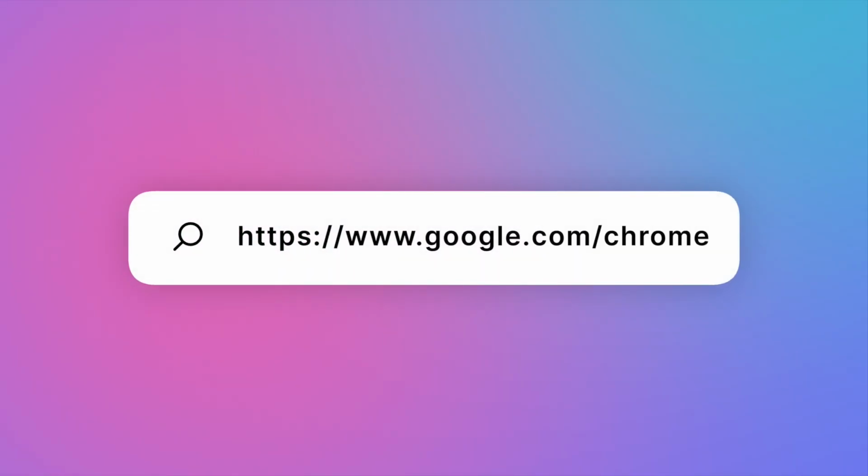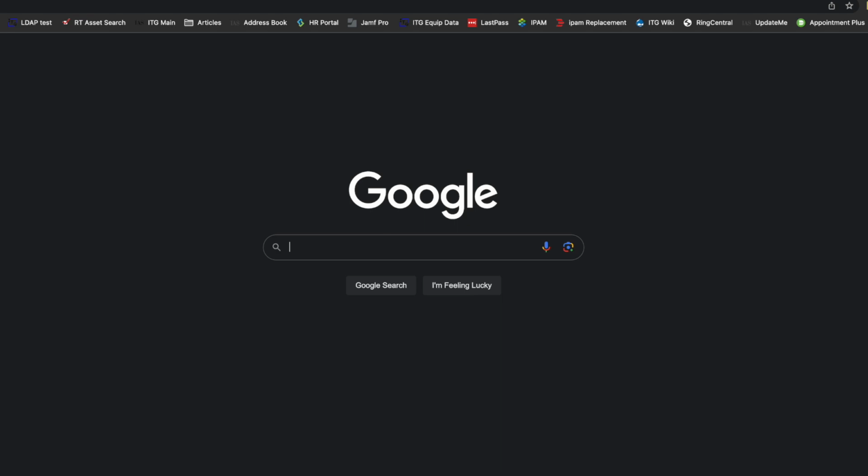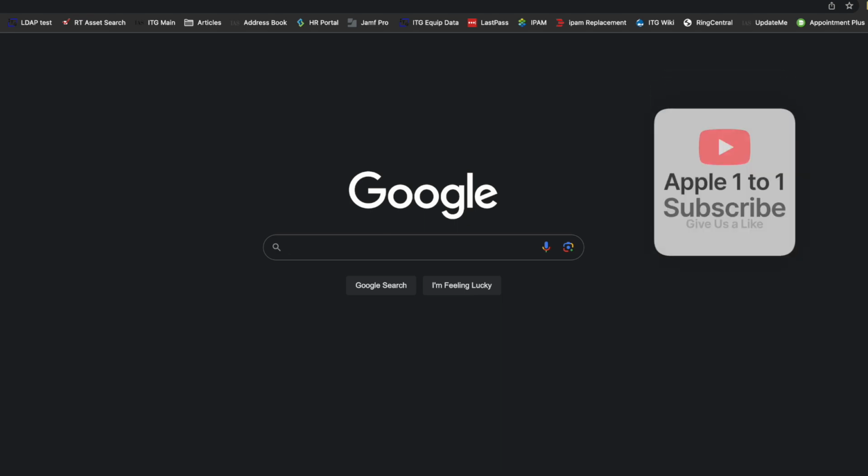Next up, this may not be popular, but I do have Google Chrome. With Safari, sometimes there are websites that you go on where you just can't access certain things. So having a separate web browser is not a bad idea.